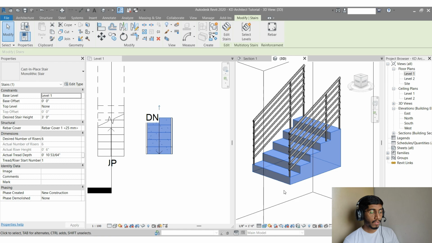So this is how you can create the monolithic stair in Revit, how to fill the gap under the stair, how to assign the finish material on the monolithic stair, and how to change the structural depth of landing and run. So I hope you find this video useful, and I hope you have learned something new through this tutorial.